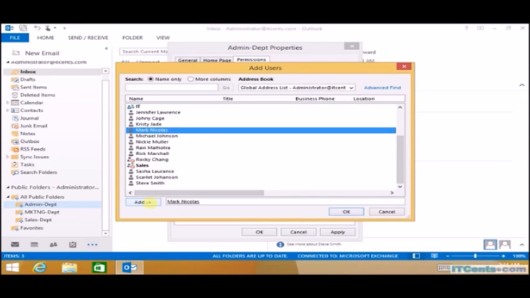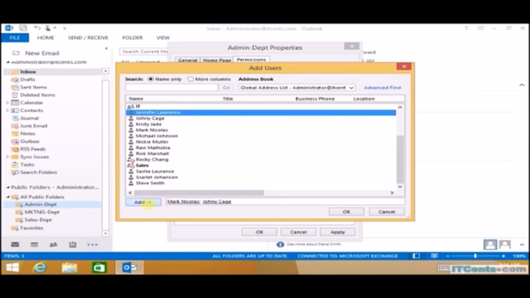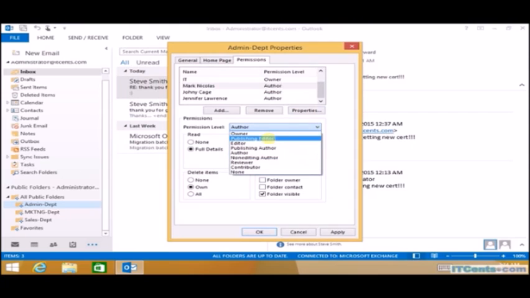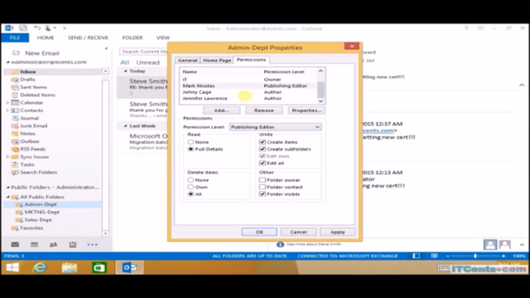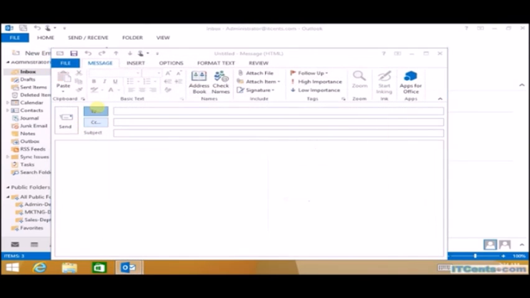Okay, and here I would like to assign some other users some different permissions. For example, Mark will be publishing editor. In addition to Mark, I would like to add Johnny and Jennifer, and Mark will be, let's say, publishing editor. Johnny and Jennifer will be authors, which is fine for me. So that's it. That's how you assign client-level permissions to a public folder.